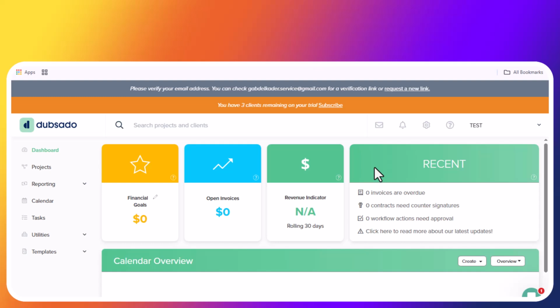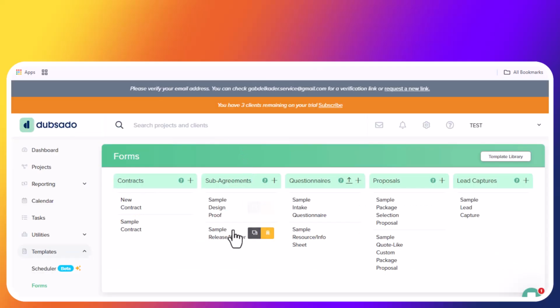In this video, I'll show you how to automate client reminders in Dubsado so you can save time and never worry about missed deadlines. Step 1. Go to your workflows. Inside Dubsado, head to the Workflow tab and create a new workflow for your project type.